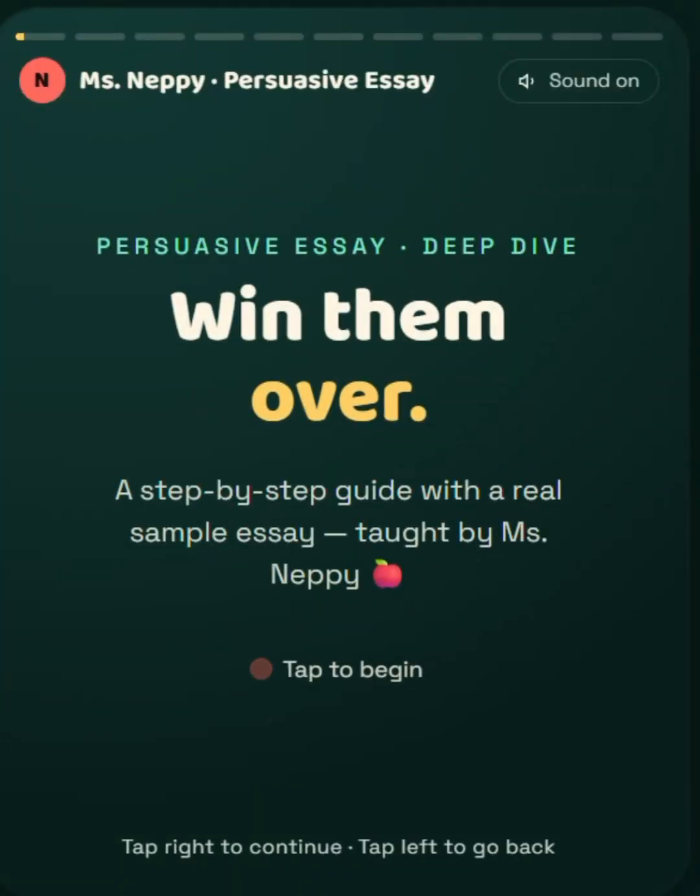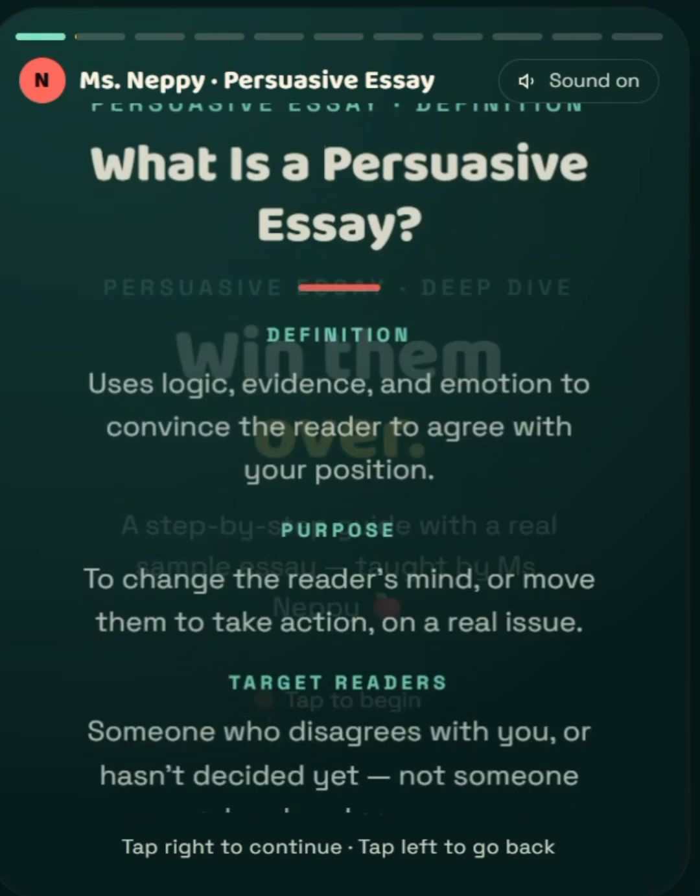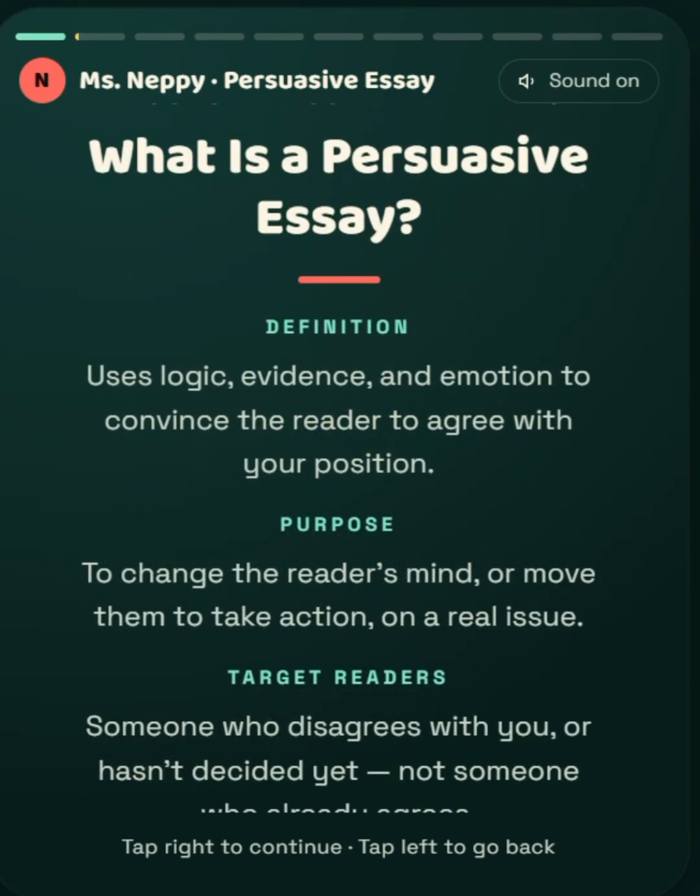We've covered narrative and descriptive essays, now let's go deep on the persuasive essay. This is about convincing your reader with real evidence and a fair, confident voice, not just stating an opinion. I'll show you the steps, and a real sample essay to go with it. Let's get into it. So, what exactly is a persuasive essay?